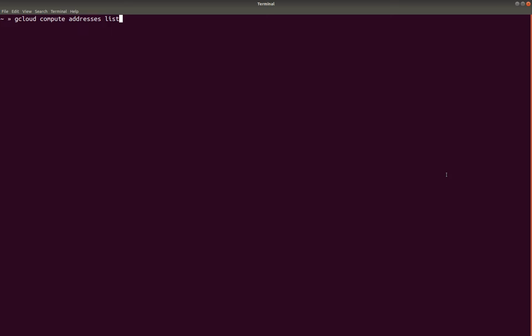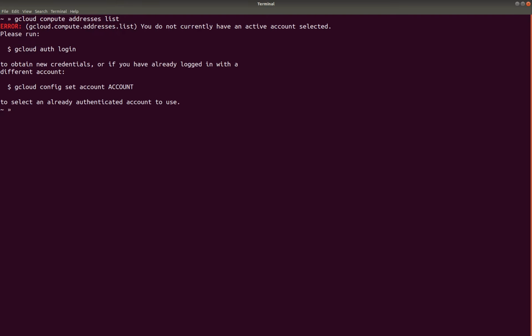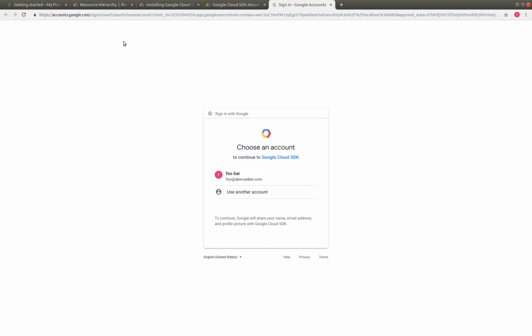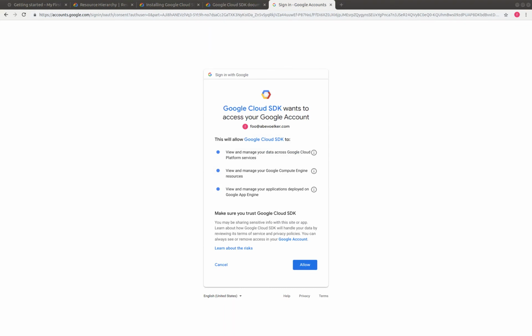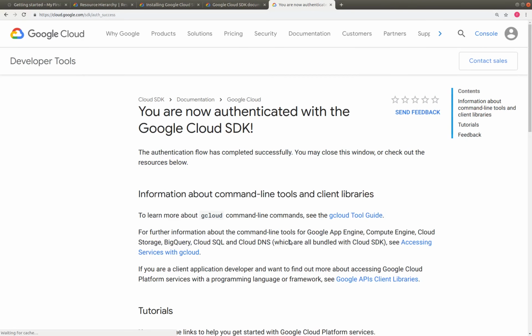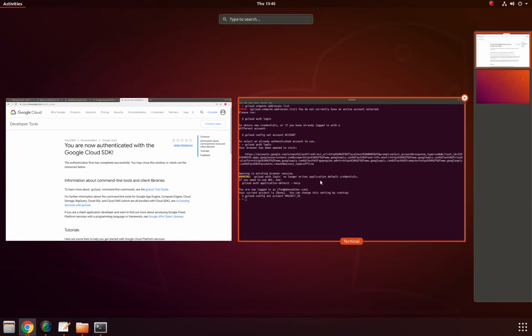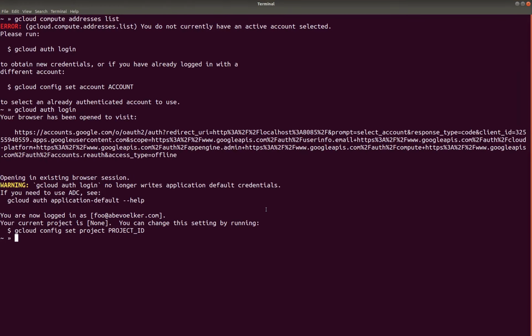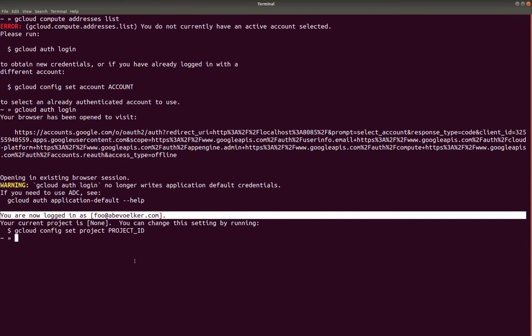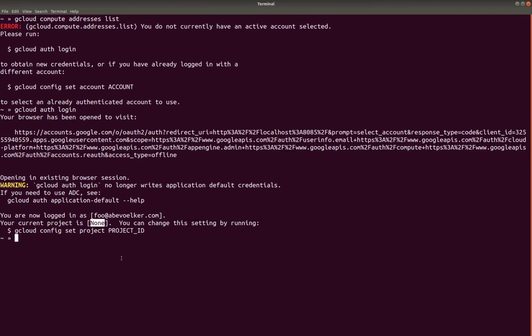So if we were to run that command right now, what we'd get is that it doesn't know who we are. So in order to do that, we need to run gcloud auth login. And that's going to open a browser window that's going to prompt us to log into our Google account. And it's going to say we're now authenticated. So now if we go back here, it's going to say we're now logged in. Our current project is none. It's going to say we can set that.